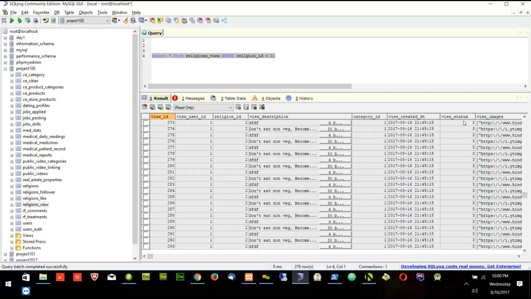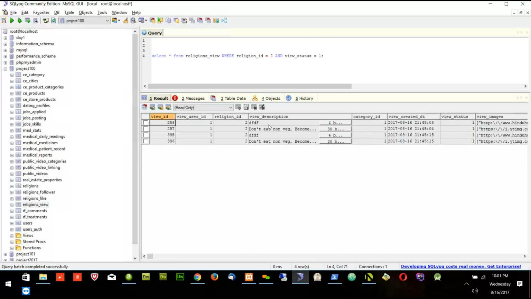Because most of them are status 3, deleted. Status 3 is deleted. So we should mention the status. I will say view status is equal to 1. Then you will get only 4, because view status equal to 1 means that these are the 4 active ones. All others are deleted. So I'm saying select star from religion view where religion ID equal to this and view status equal to 1.